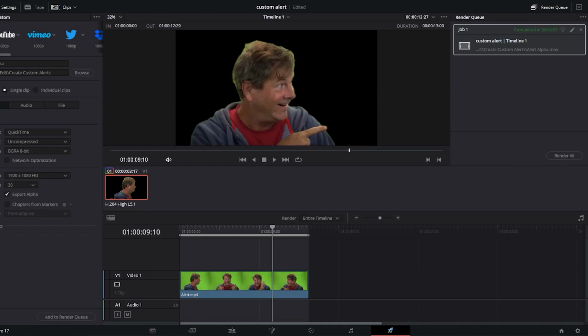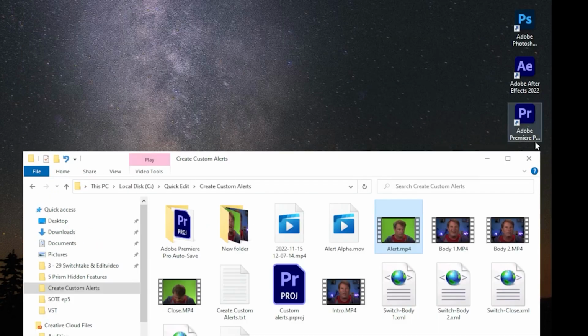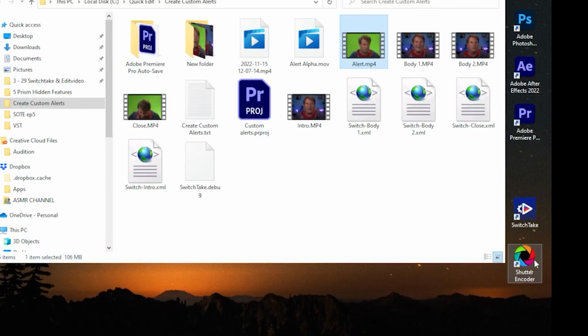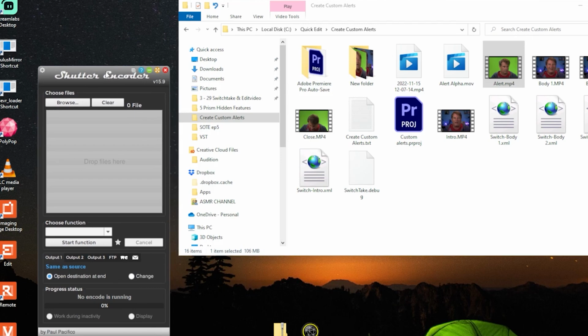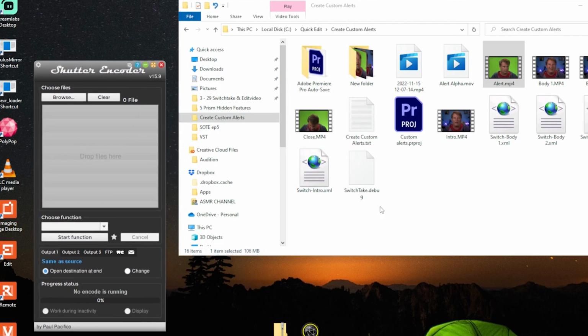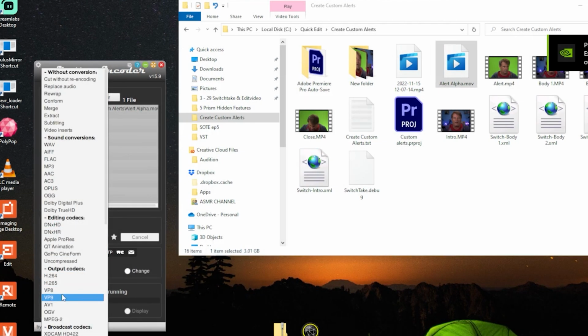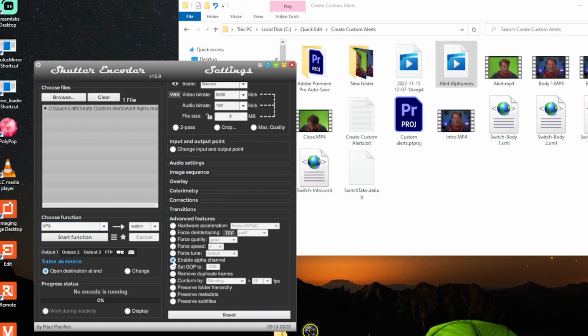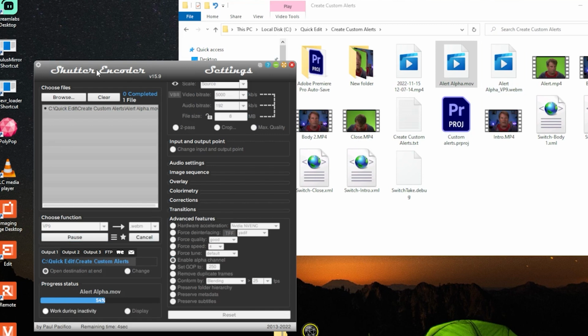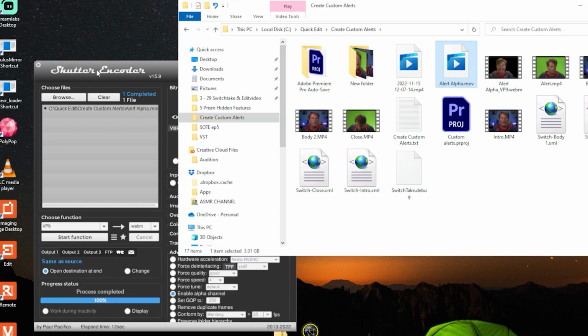The last step is we're going to use the Shutter Encoder. It's totally free. It's going to transform our little video into something that's much smaller and easier to use. It's really simple. There's a link in the description so you can go ahead and download it, check it out for yourself. And we're gonna just drag our clip right onto the space here. Then we're going to drop this down and select VP9 as our format. And I'm going to select advanced features, and I want to make sure that enable alpha channel is selected. Then I'm going to go ahead and just click start function. And after a few moments, it will create our WebM file, and we're ready to go ahead and move on to the next step.